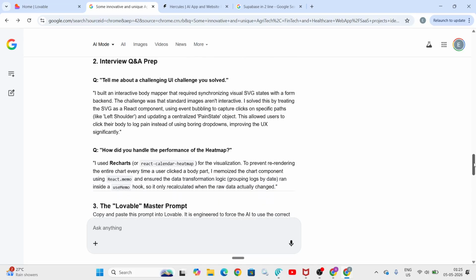And you can take the screenshot again of what questions and answers they can ask you. So these are the questions and answers. What the interviewers can ask you first is what challenge you solved. So you can tell them, according to your ease and in your own language, that we used event bubbling to capture clicks on specific parts like left shoulder, and we updated the center page state object.